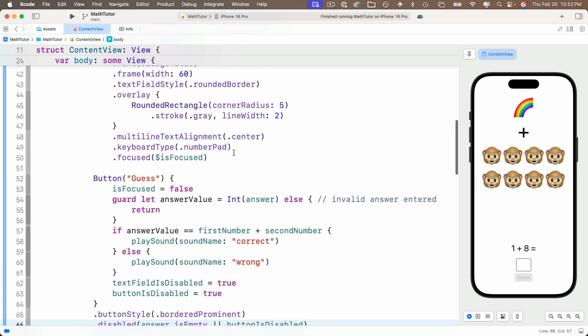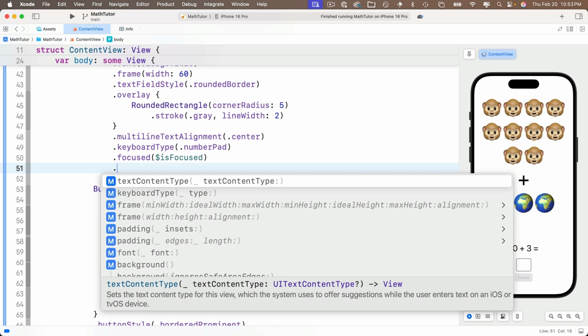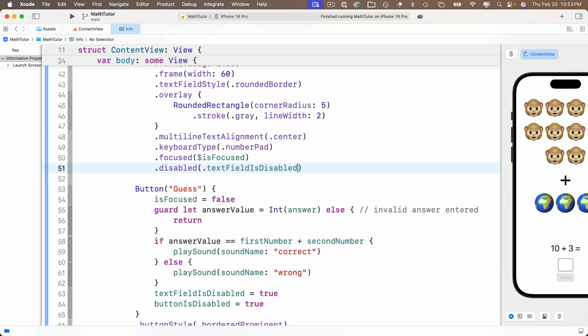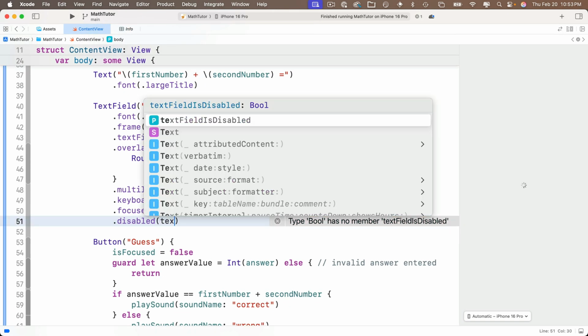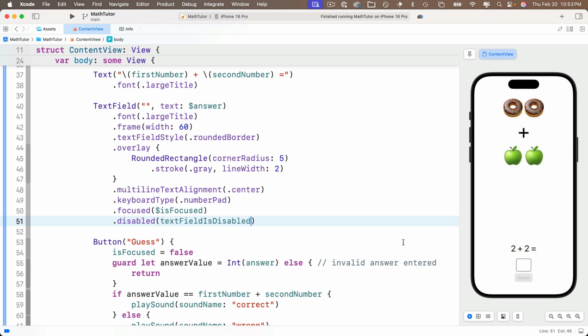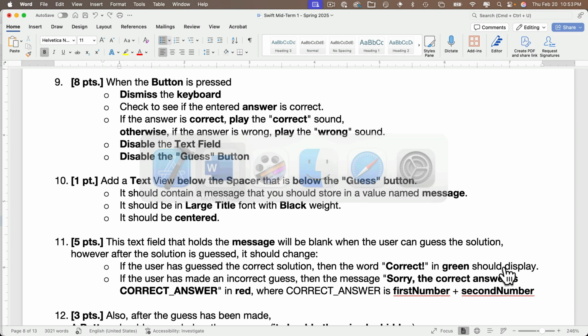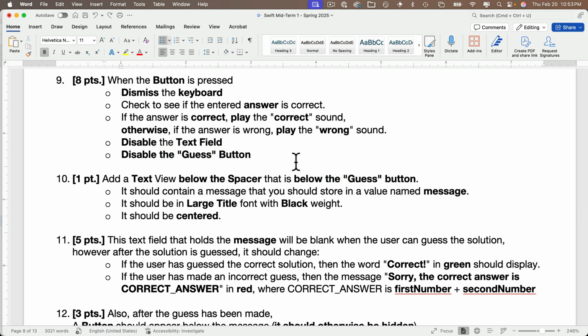And under the text field focus, we'll say .disabled, and we'll set that if the textFieldIsDisabled. Oops, let me fix that typo. There's no dot out front. And now we can try this out. I'll enter a correct value. And not only do I get the correct chime, but I also see that the button is disabled and I can't get into this text field. Perfect. Next up, I want to add a text view below the spacer that's below the guess button.